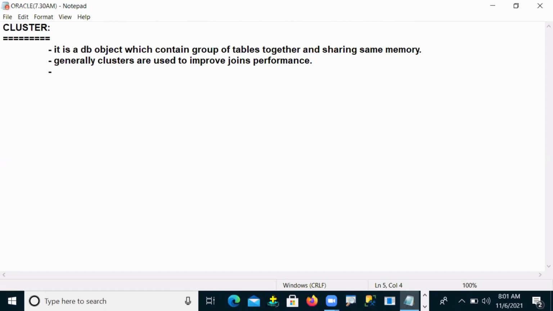But when you create a cluster, we should have a common column name. It's compulsory, because without a common column name, we can't cluster our tables. Cluster means combining together, so that cannot be possible otherwise. That's why we must and should have a common column name.